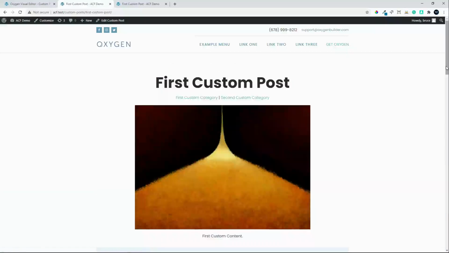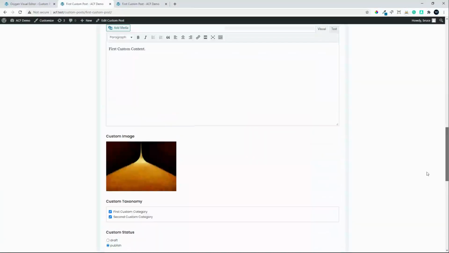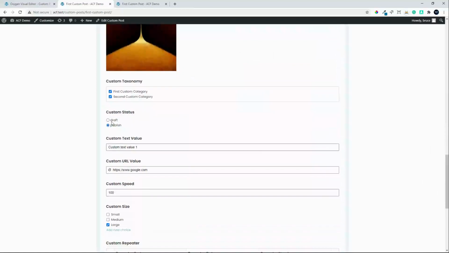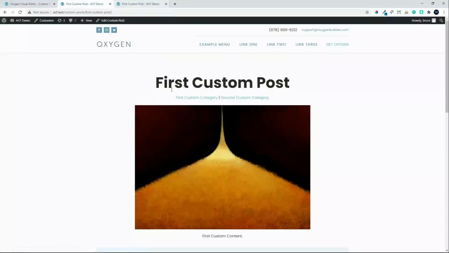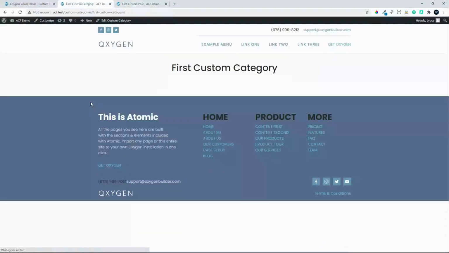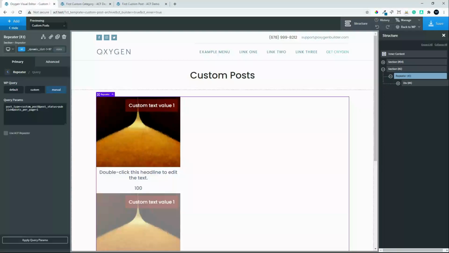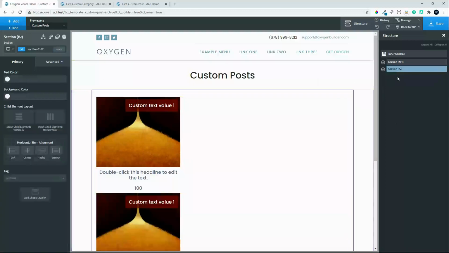What will happen now is that when I change the status now to draft, and I update the post, and I head over to the category, it's no longer visible. Now I'd like to see that post in a section below the published posts. So I'm going to add a section.